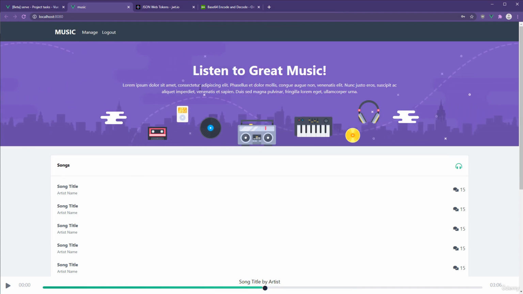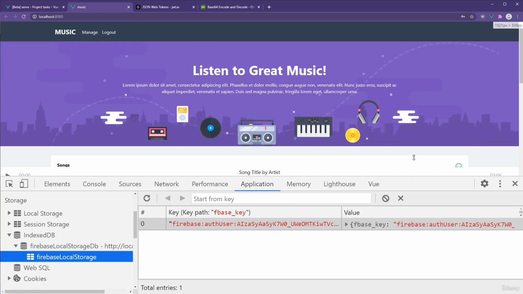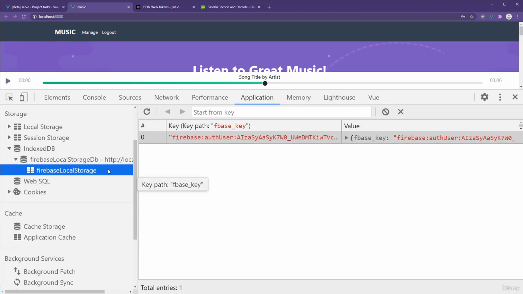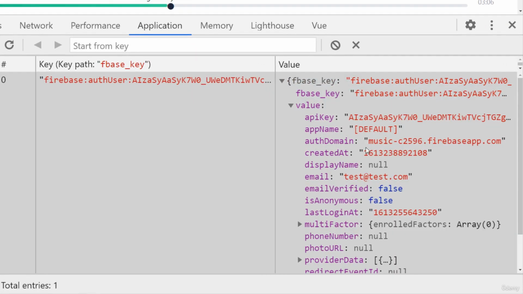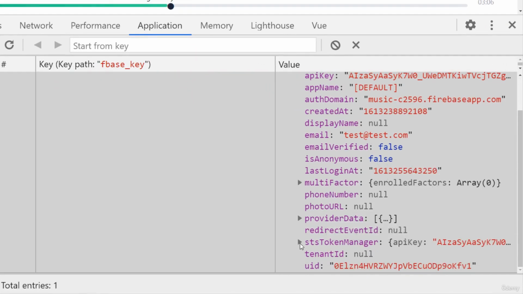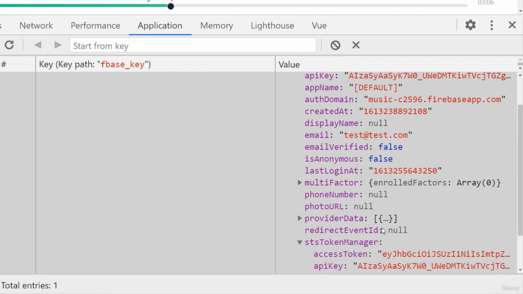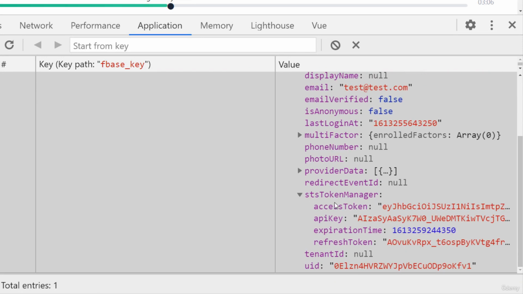One last thing. I want to show you where you can find the token Firebase generates. In the application panel of the developer tools, navigate to the indexed DB storage. Under the table of values, select the Firebase Auth row. In the Value column, Firebase will store an object with information about the user. The property we're interested in is the STS Token Manager property. This property is where Firebase is storing the token for validating the user. It's accessible to you in case you ever need it.